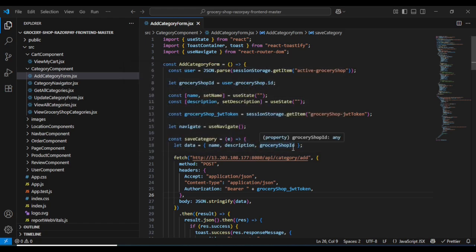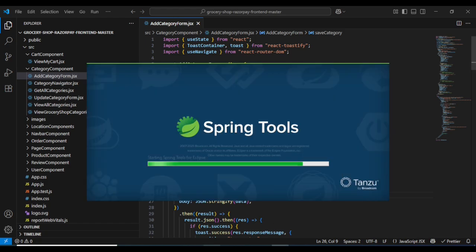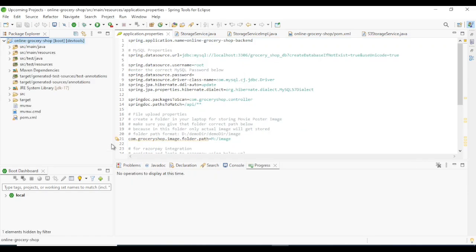Now let's see the backend code also. Let me open our STS. So this is our backend project. In the STS I have opened the project. Online grocery shop, this is our backend Spring Boot application. So here also we need to configure something, right?